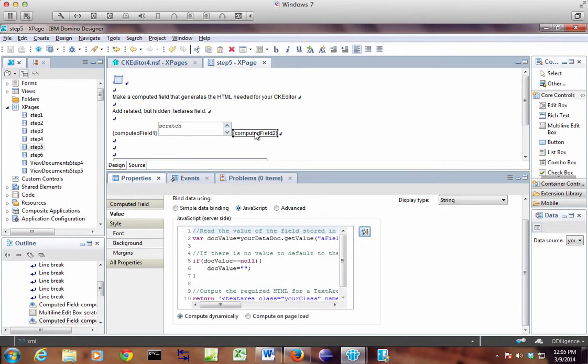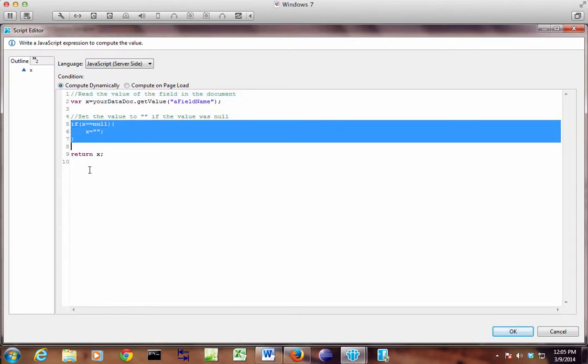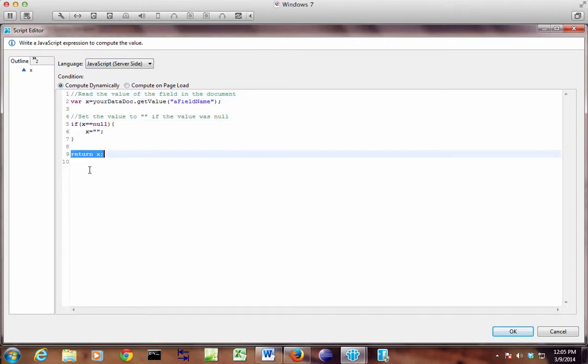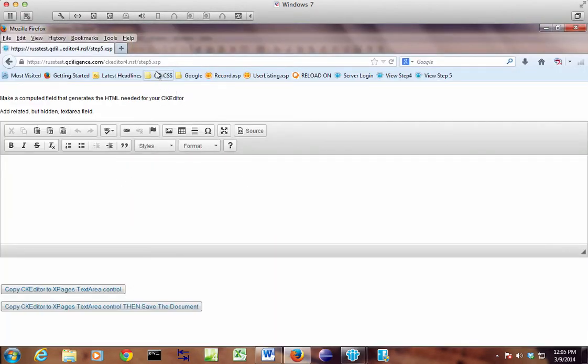So on the flip side, we've got a computed field here that does something very, very similar. All it does is grab the value from the field and display it, and then as long as we have a value, then go ahead and output it. So nothing big there. So if I take a look at that, here I am in the step 5 XPage.